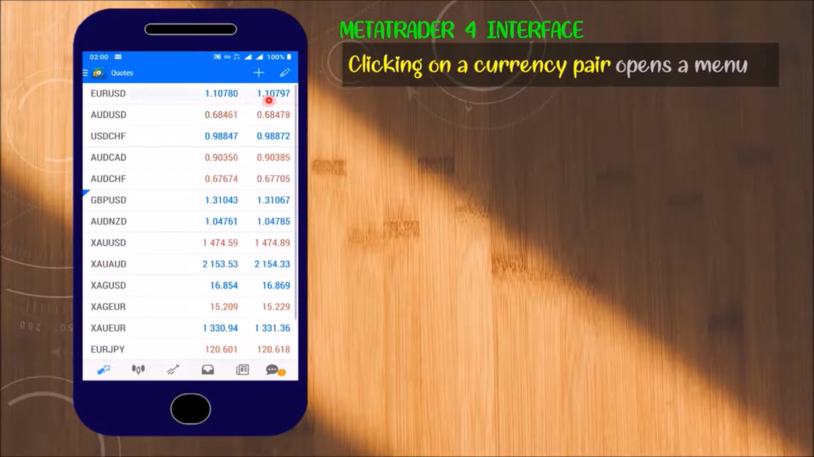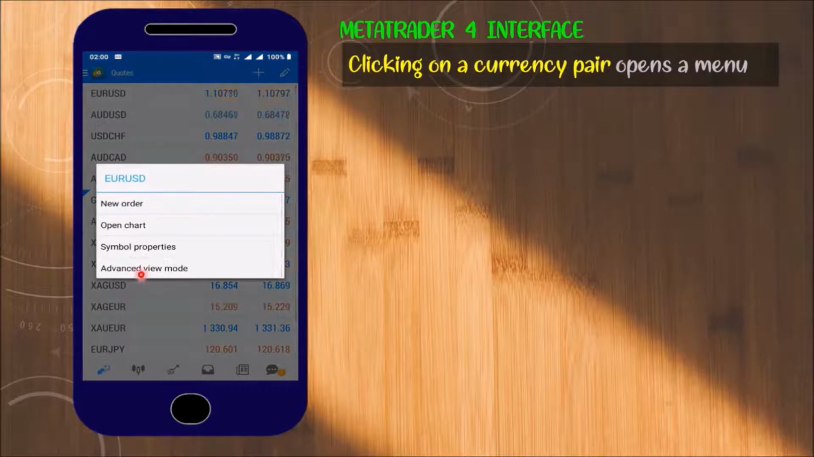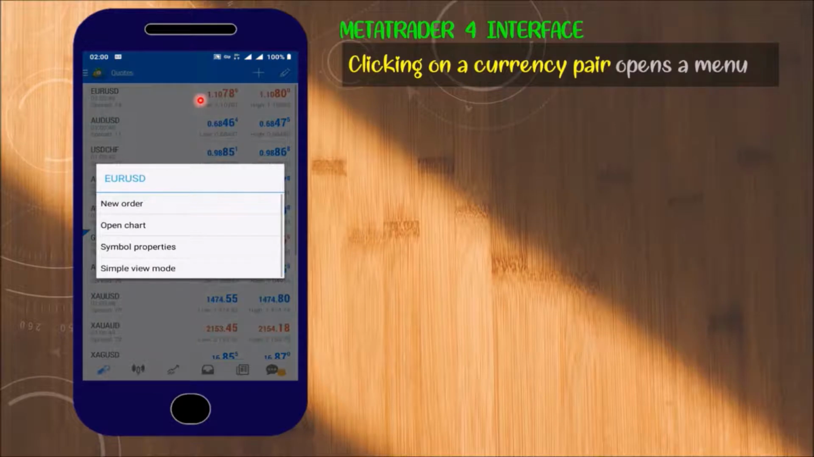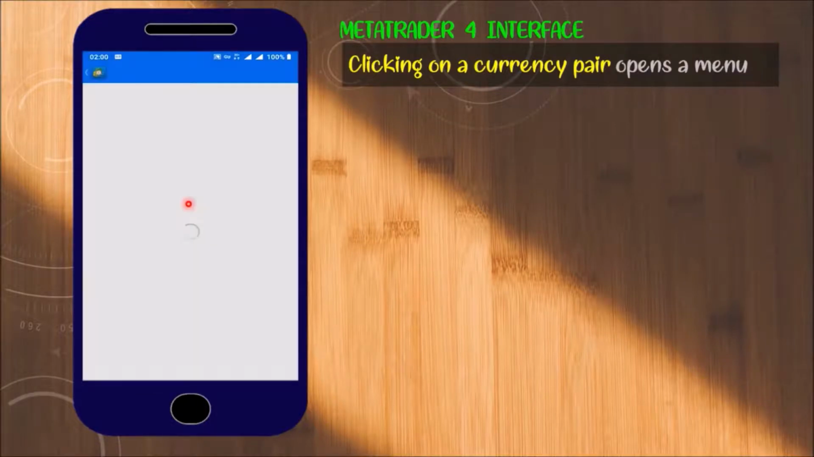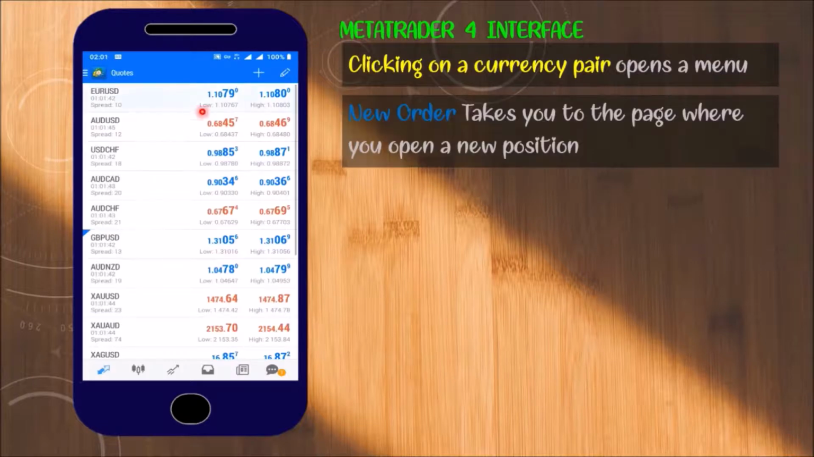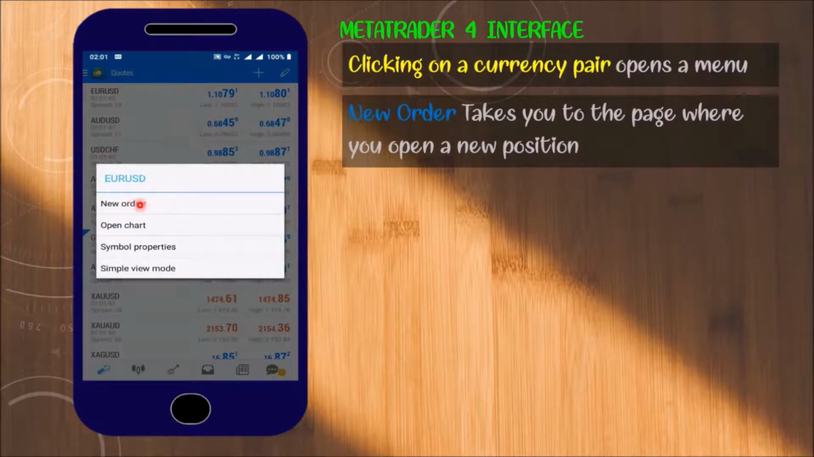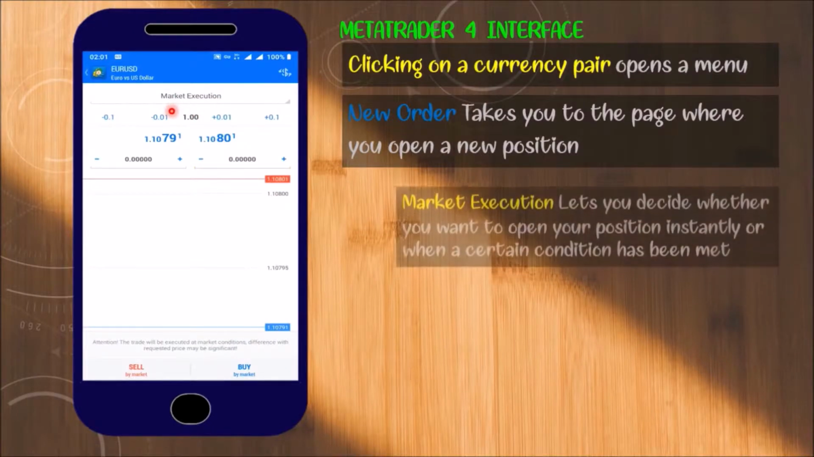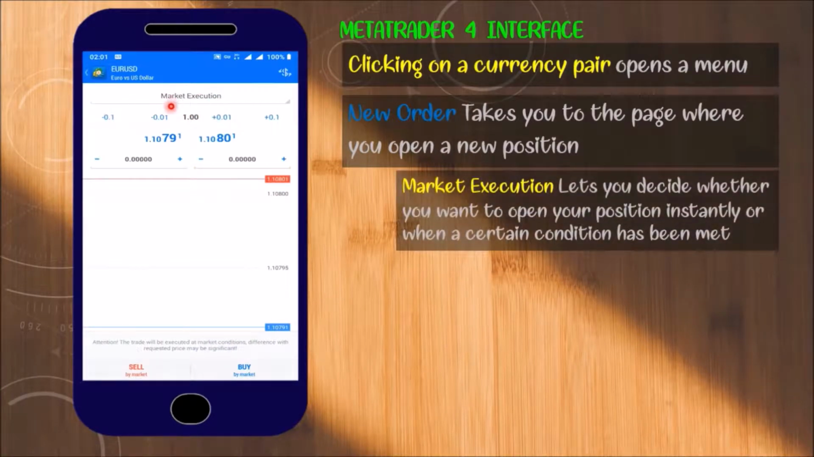So once again, let us click on the currency pair and access this menu. Then when you click on the menu and go to symbol properties, you will notice that they are giving you all information about this symbol. Press and select new order. What will happen? They will take you to a page, and on this page is where you can set the new order market execution. Let's you decide whether you want to open your position instantly, or it has to be opened once a certain condition has been met.